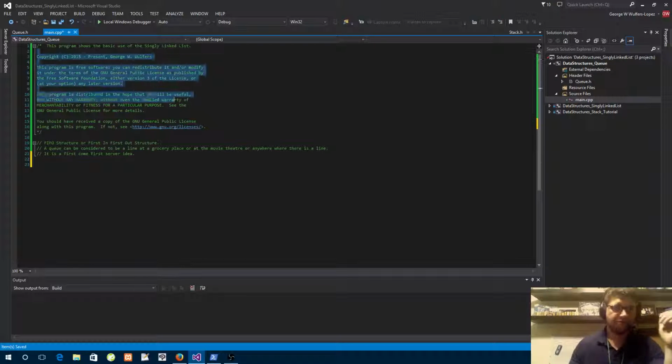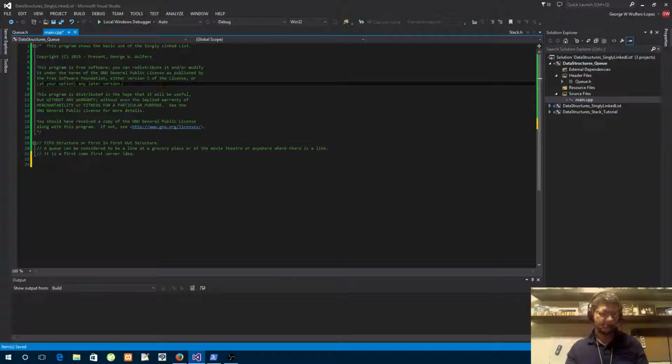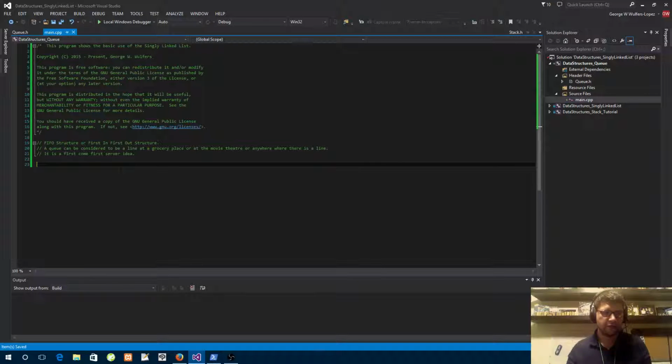This is just the GNU license that tells you that you can do whatever the hell you want with this code that I am uploading every time.